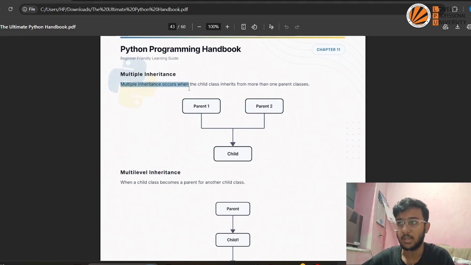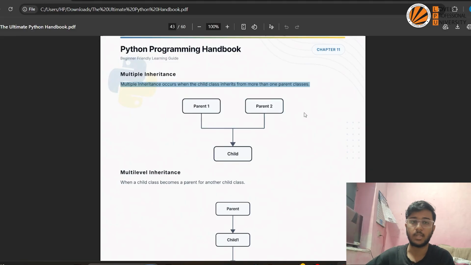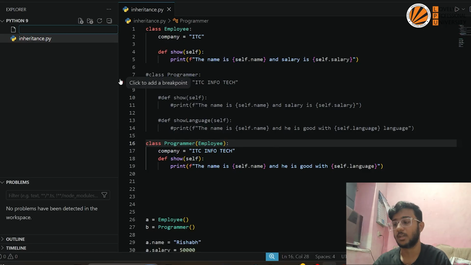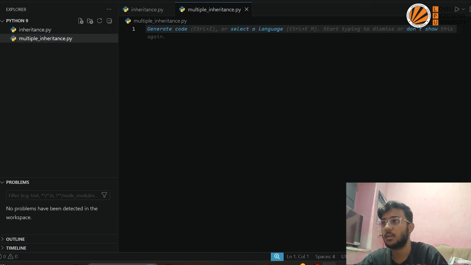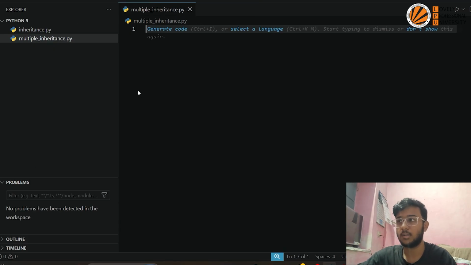Now, multiple inheritance occurs when a child class inherits from more than one parent class. Now, it means there will be different parents for one class. Now I want that the employee also comes in programmer, means all the attributes and methods will come inside the programmer. And I want some methods and attributes from some other class also. So now let me show you an example here. Let me get here, and I will write multiple inheritance dot py, just like this. And now let's go through an example here.